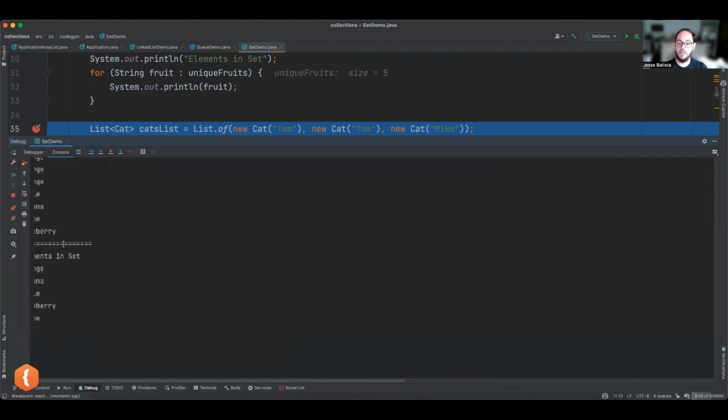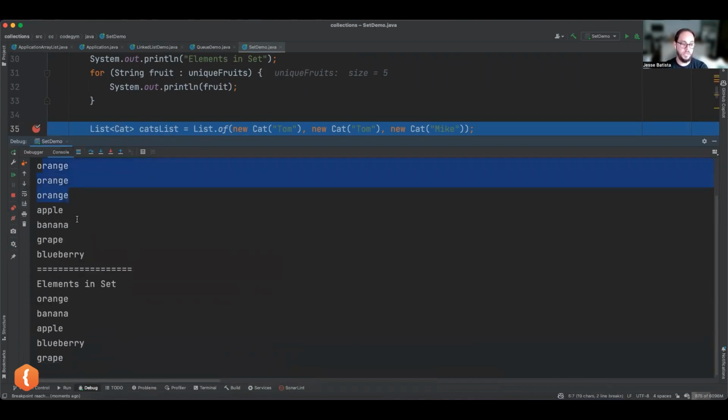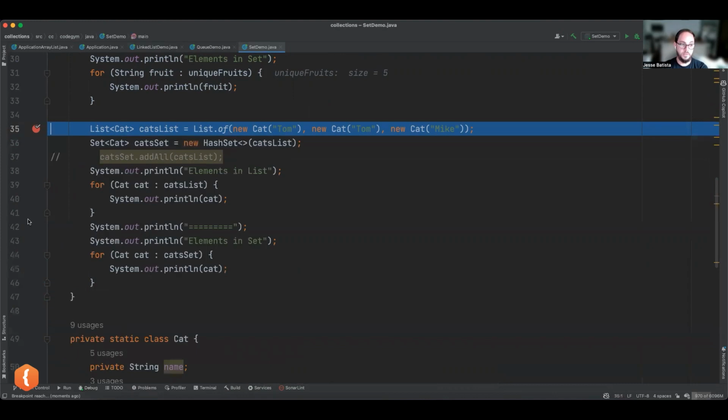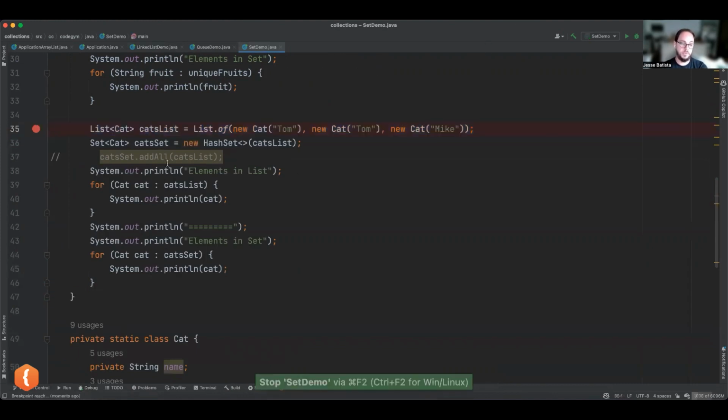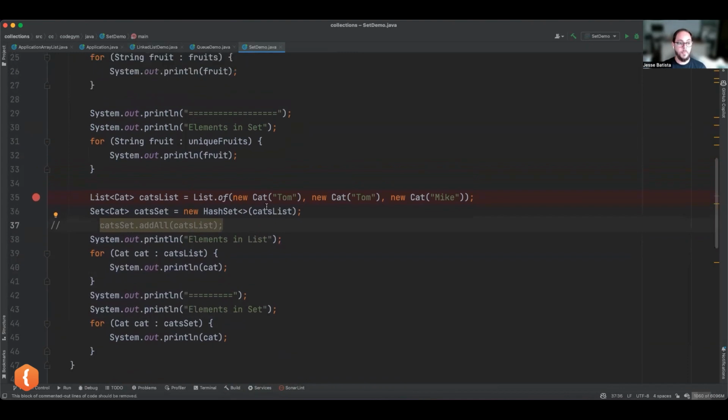Right here on the console, we can see that for the list, we have the duplicated elements, but for the set, all of the elements are unique. So we have orange, banana, apple, blueberry, and grape. All the elements are unique. So we have the uniqueness of all the elements inside our collection. So set is really useful in this case.